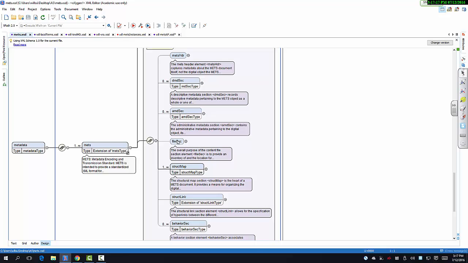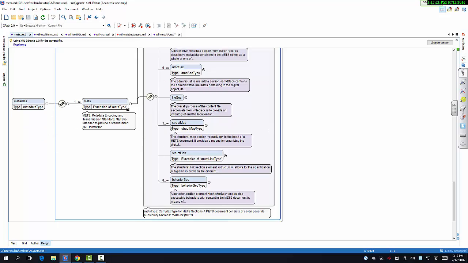And then in a minute, we'll look at the file section and the structural map, which indicate the actual objects being described. I couldn't come up with an excuse for using the structural link. I think maybe if you were archiving websites or something like that, the structural links would be more useful. But I didn't come up with a particular use for that in this application.